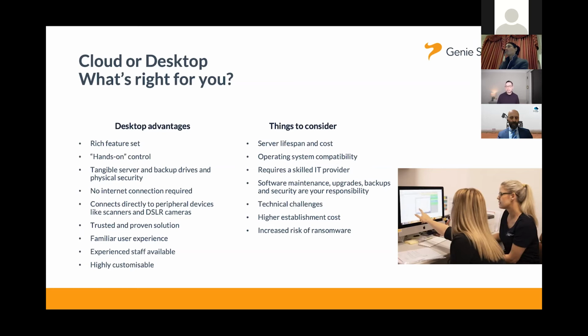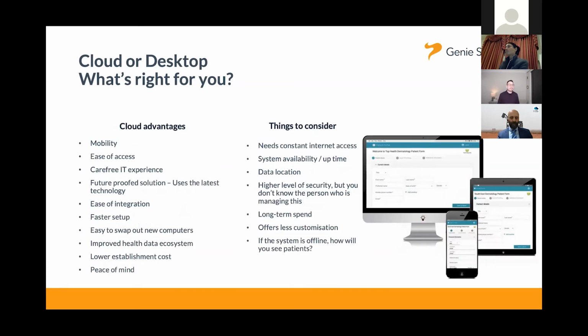If we look at cloud, on the other hand, you've got that mobility, which people really love. A lot of the systems I use are desktop-based and cloud-based, and the cloud-based ones are great if you're out and about all the time. So if you're off to theatre or something and you want to check something, it's a great way to just open up on your phone and get information. So ease of access.